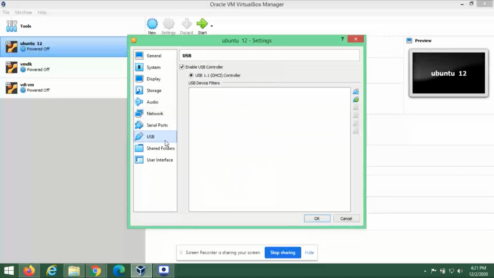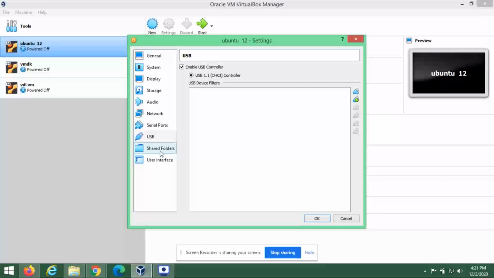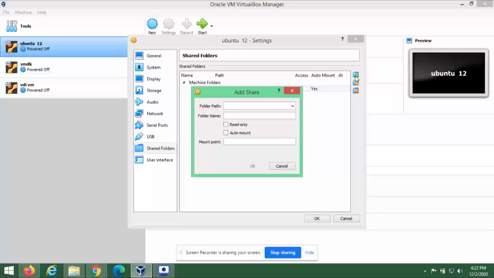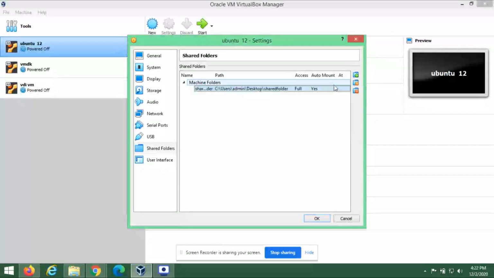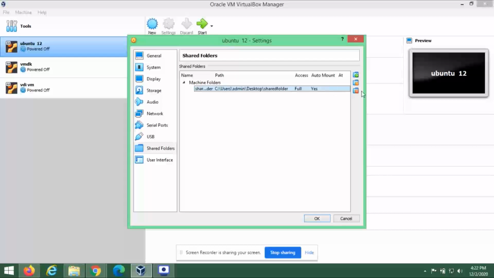Moving forward to the USB, we can create USB filters as we want for our virtual machine. Creating a shared folder: by default, no shared folder will be created. Here we can create a new shared folder by giving the path, the folder name, and the mount point. We can also change the settings of that shared folder, and we can delete it.